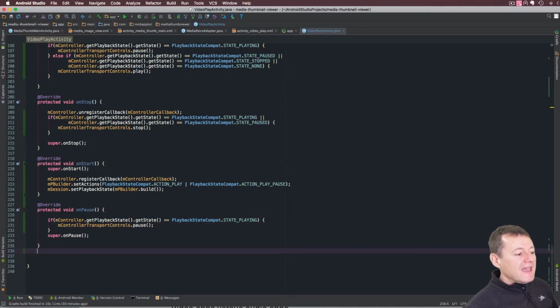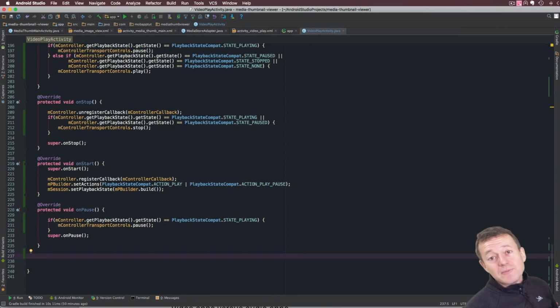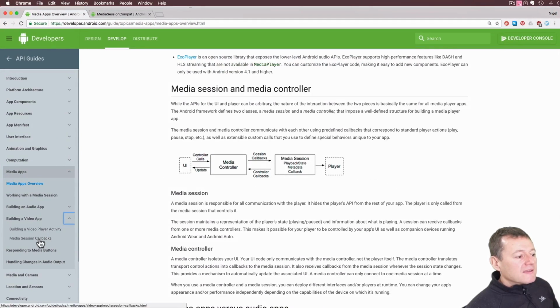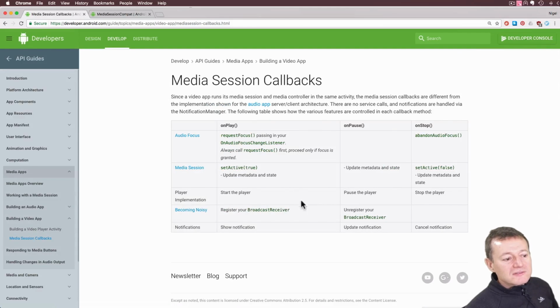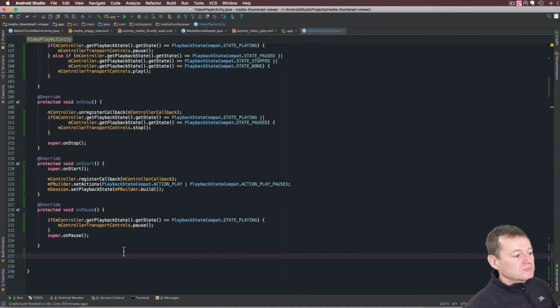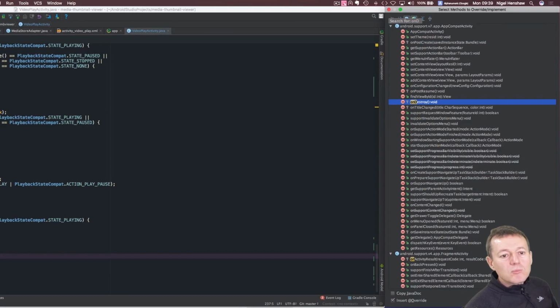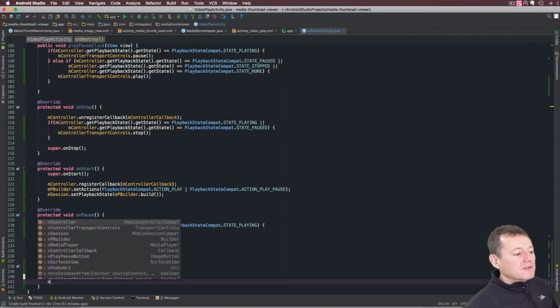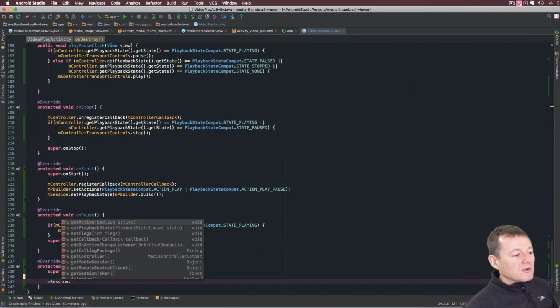Right, nearly there before we run this. What I want to check now is we just need to clean up our media session, and we can do that in the application on destroy. I'm not too sure if this is in the documentation. Let's just quickly check. So media session callbacks. Okay, it's not in the table, but basically in an on destroy we release the session. So create an on destroy, and call our media session, and this is what we just call release.